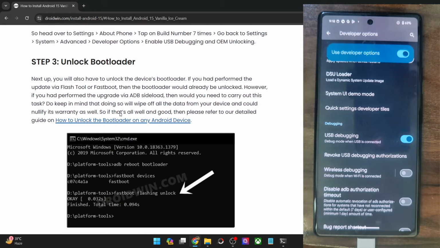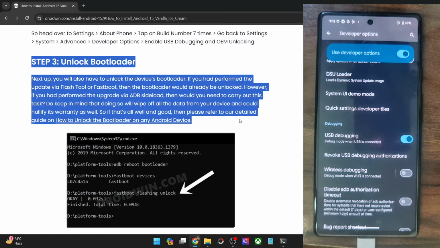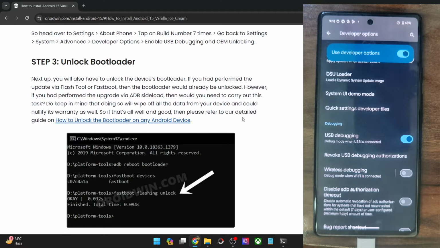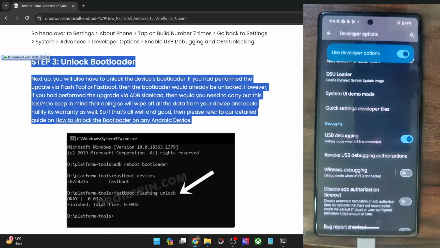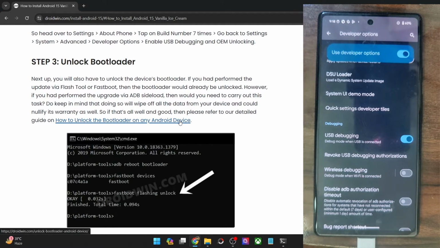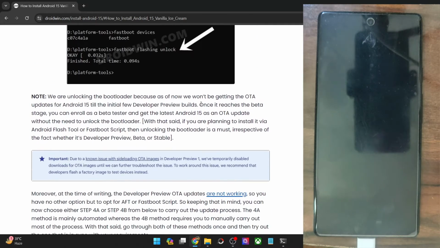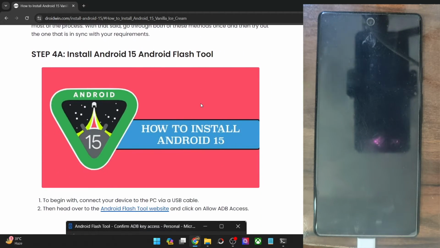So now you will have to, let's skip this as of now. If you don't want to, then don't unlock the bootloader. It's completely optional, but if you are able to, then please do that as well. You could refer to my guide and get this job done. Again, I'm repeating, it's completely optional. When it comes to ADB sideload, you must skip this as well. Now moving on, we could now start with the sideloading process.